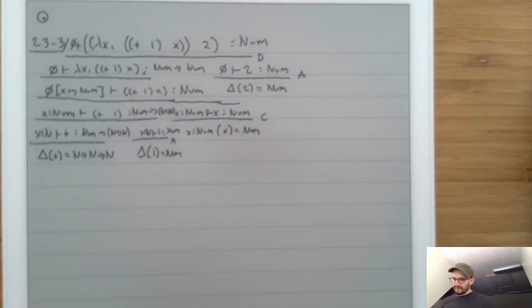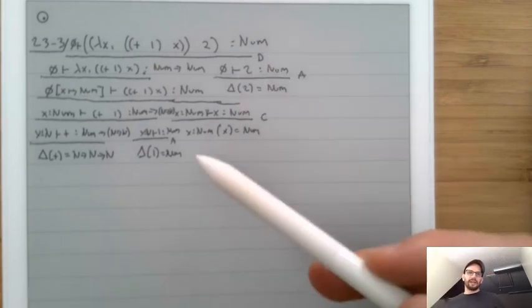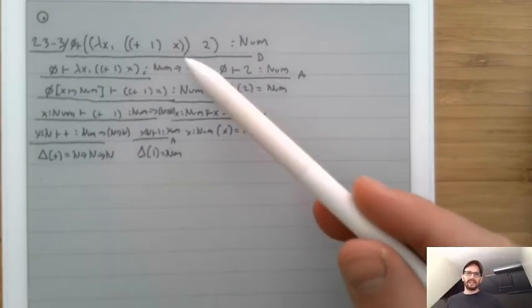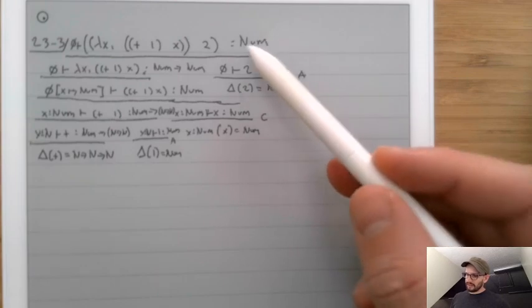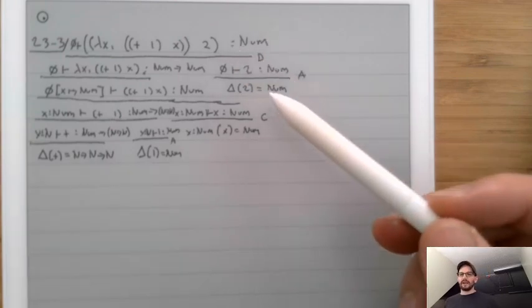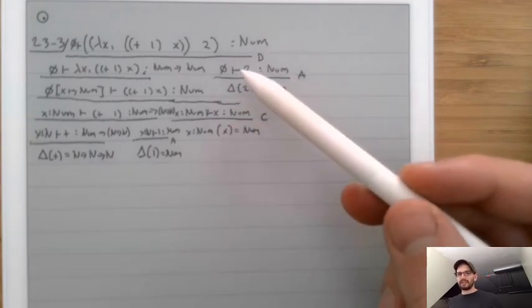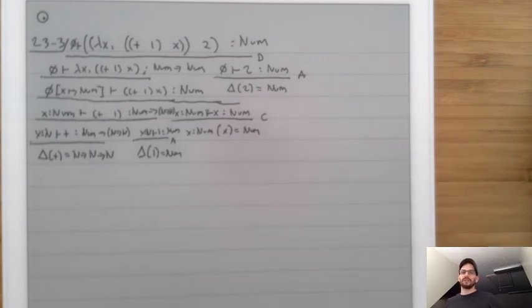So thus we've been able to construct a tree that shows us that this expression right here won't result in an error, and if it finishes, will return a number. We know that because that's what the progress and preservation theorems say. The progress theorem says that this will continue running without having an error, and preservation says if it returns, then it will return a number.